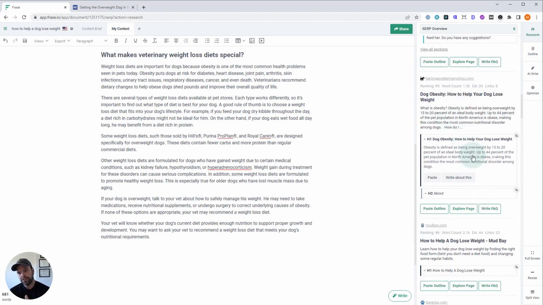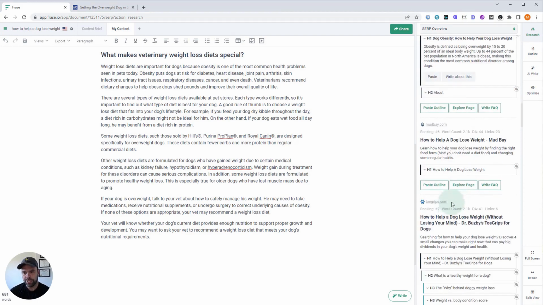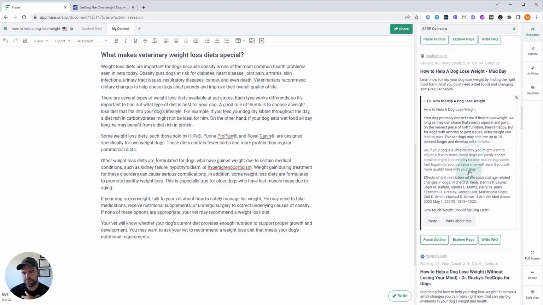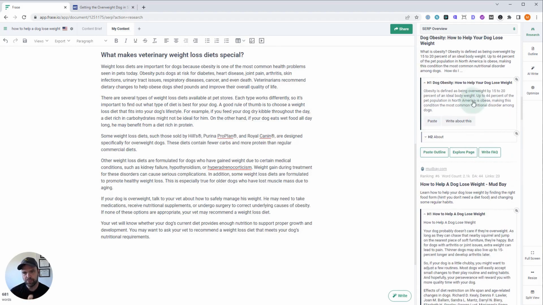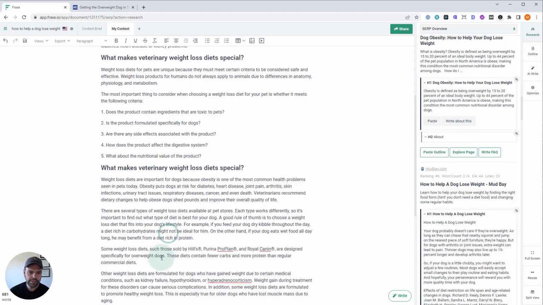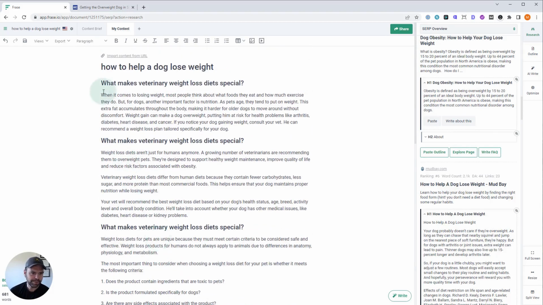I want to point this out: just realize that the less content there is to write about, the less output you're going to get. So for this one right here, there's more content, so you're going to get more output. For this one, there's less, so you'll get less. So just keep that in mind as you're using the AI to write about these different concepts.